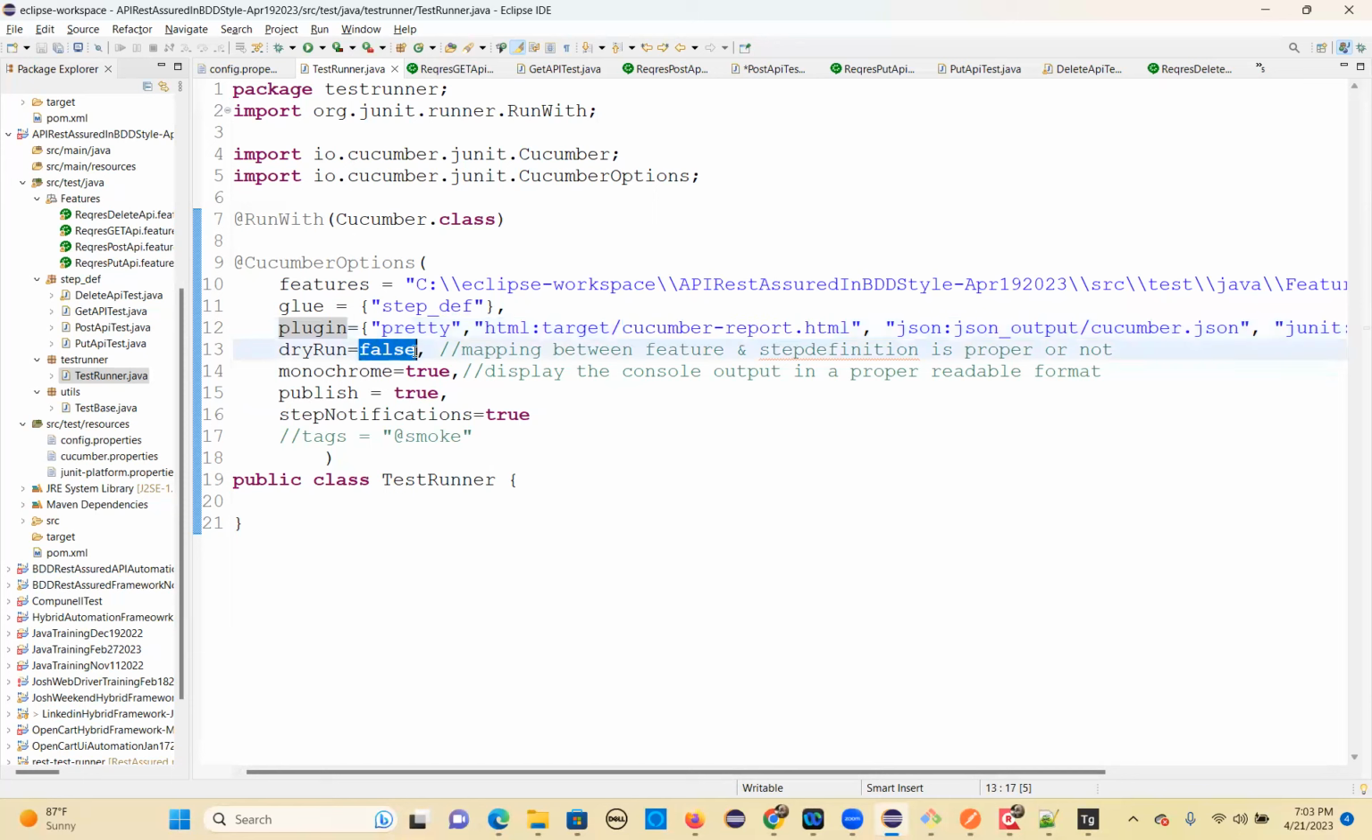What it will do is check whether the mapping between feature files and step definition files is the same or not. That means if you missed any step in defining the feature file steps, it will compare, and if anything is missed, it will report an error. So your script won't execute. It will throw the message: undefined steps are there, please implement them. That will be strictly checked by this dry run.